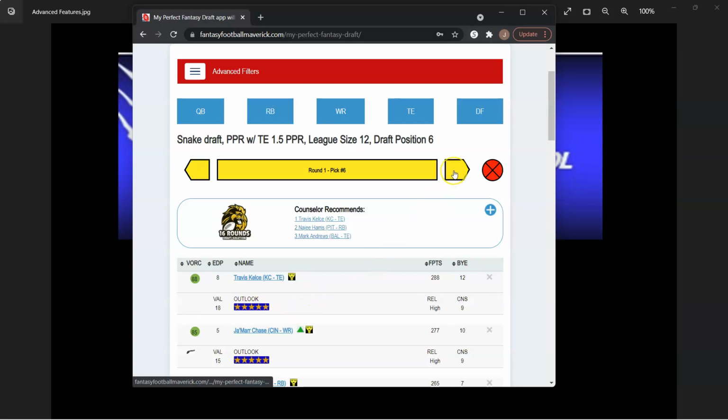And so one of the nice features of this app is it adjusts the recommendations based on how the league scores points and, of course, your draft position. So you will see differences there.